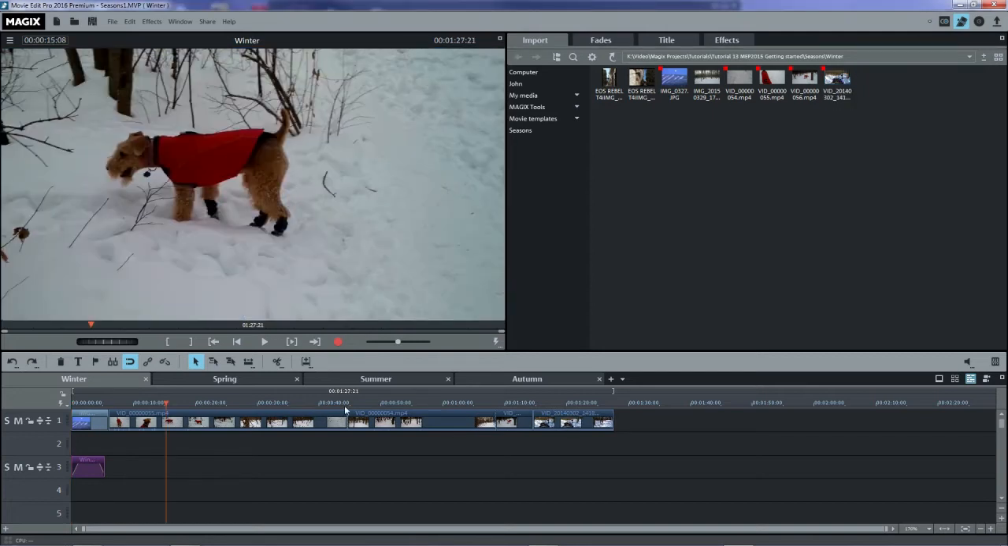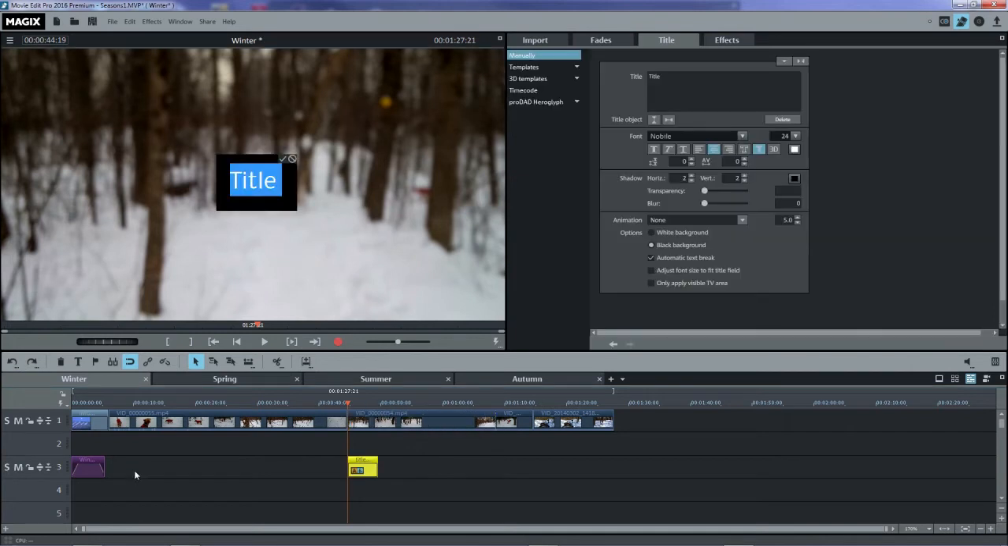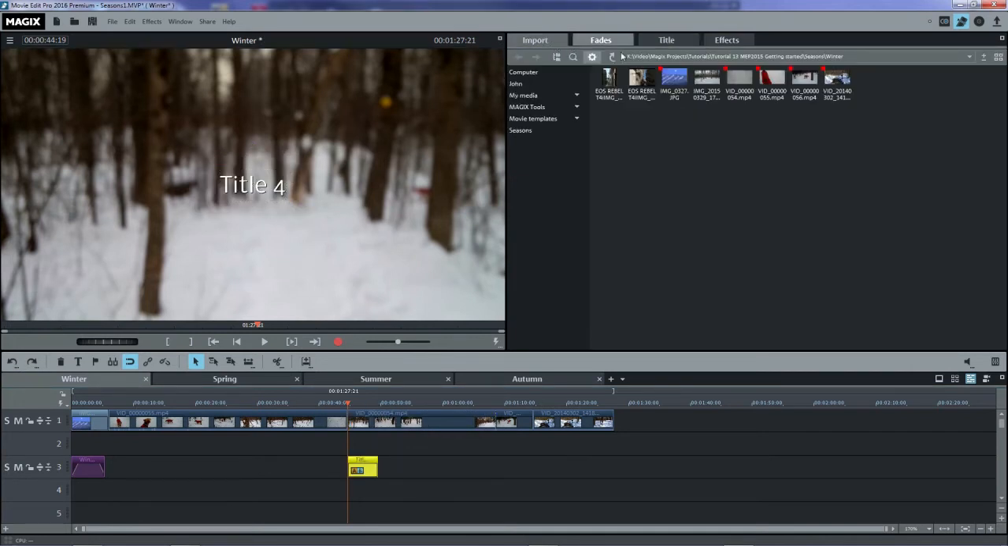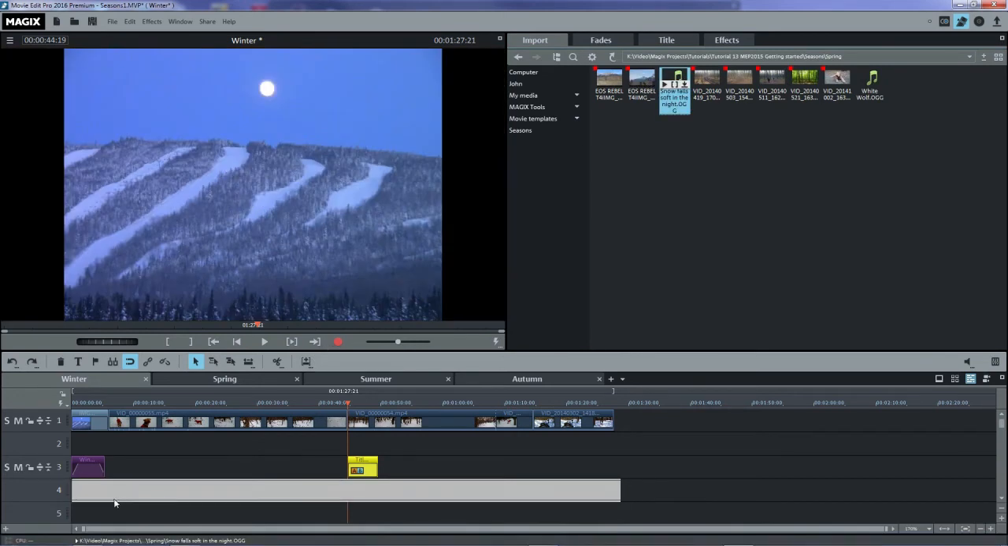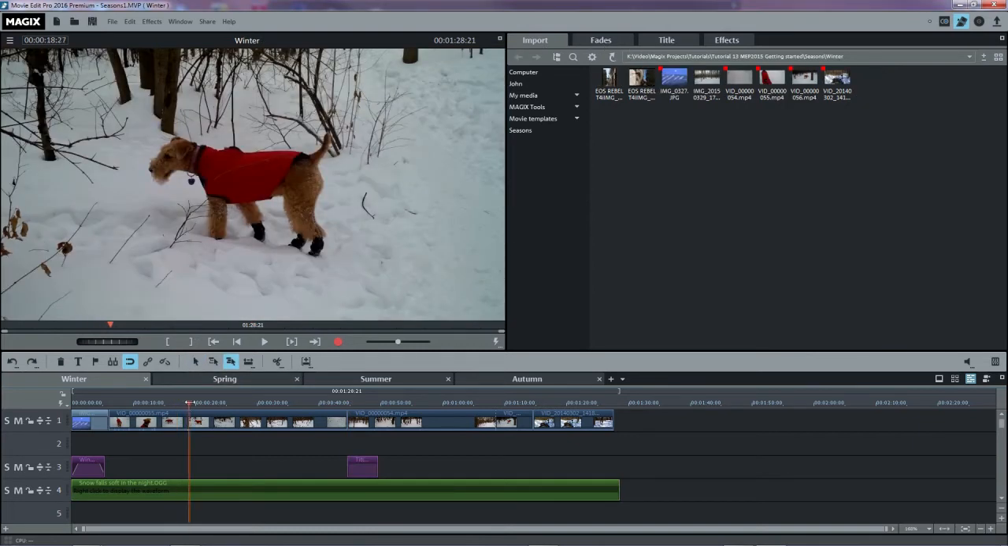To help illustrate the next commands, I'll add in a title downstream. And I'll add in an audio file onto track 4. This audio file covers the zone that we'll be looking at. It wouldn't be very convenient if we always had to move objects around to make space to insert a new clip in the middle of other objects.